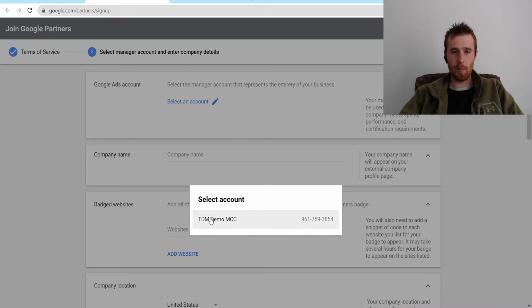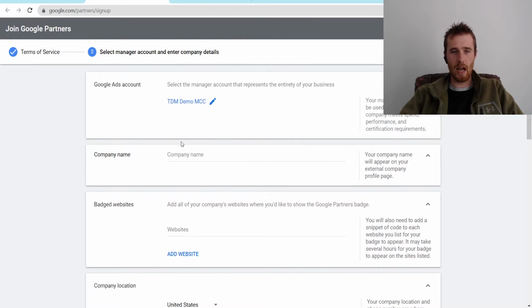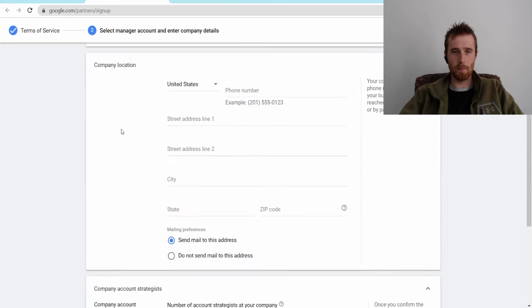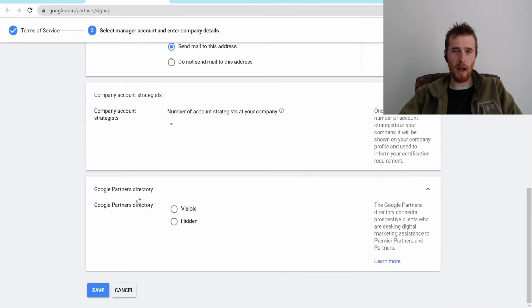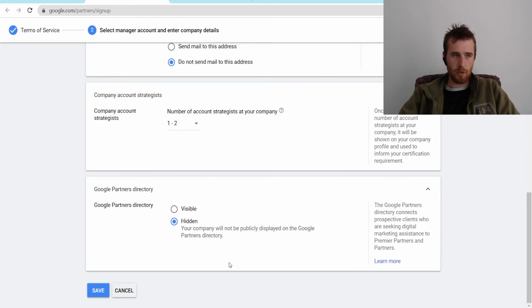And what we're going to do is hit select our account here. We're going to hit TD demo account. This is just our demo account inside Google Ads. We're going to enter in all of our information below here. And then we're going to hit save and continue. So I'll just go ahead and fill out all of this, and then I'll come back after I hit save and continue.